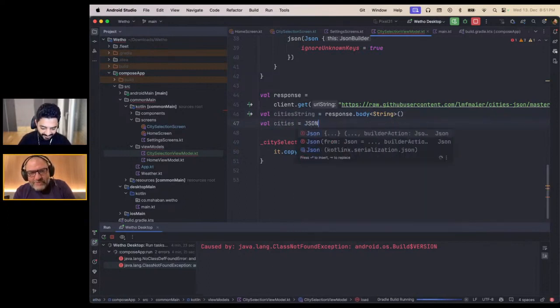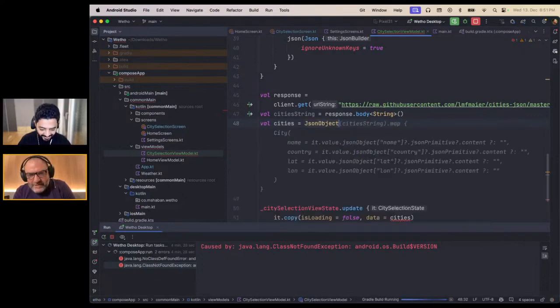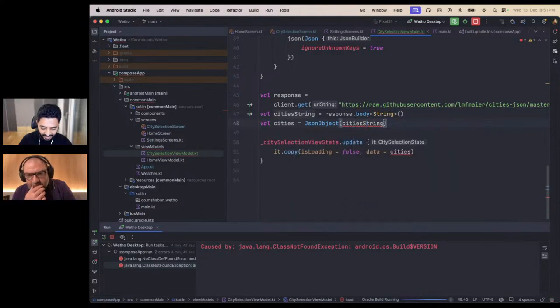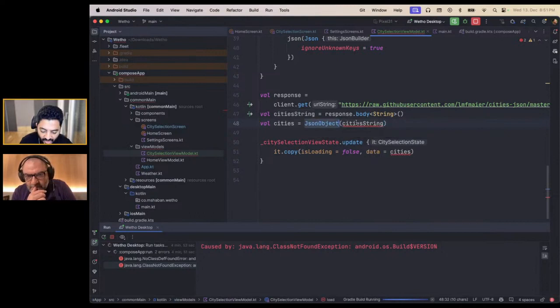Okay, type JSON object. Is there something like that? Yeah, that second one. And then pass the string, cities. Oh, you're gonna do it manually? No, just do it. Okay, this is the string here, and why is it complaining here? Type mismatch. It's a string, but this is not a JSON object. It's still a string.